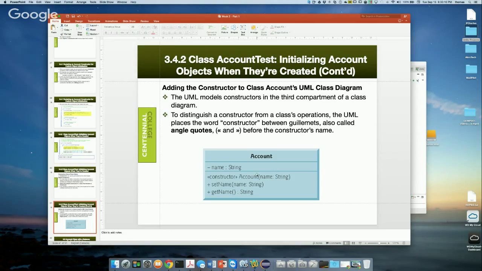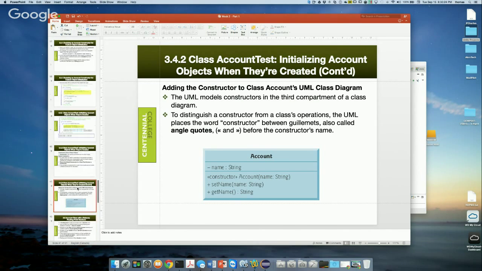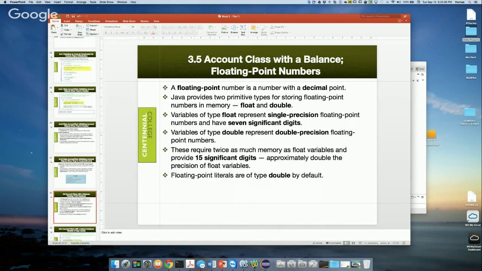Okay, so we've kind of looked at the same account class UML diagram before to just explain what these things are. Again, I like them called angle quotes, a lot easier to pronounce than guillemets, right? All right, let's take a look.